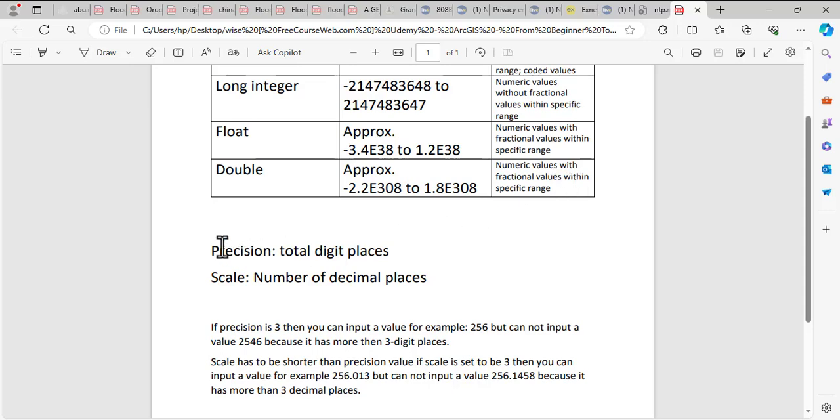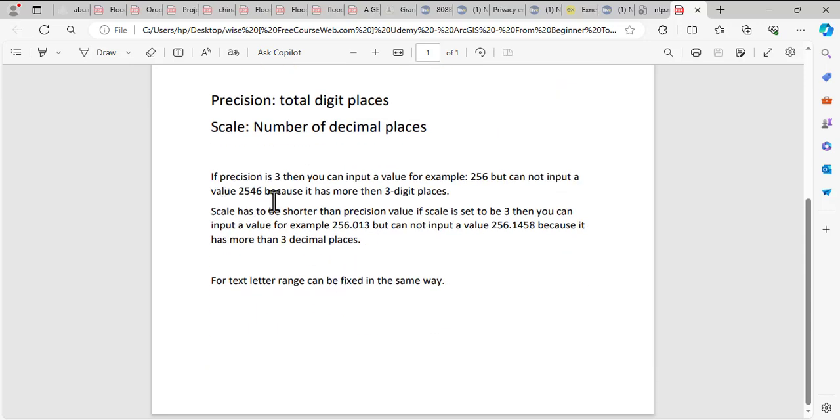So when you see precision, it is the total digit places, and then scale is the number of decimal places. So if precision is 3, then you can input a value, for example 256, but cannot input a value 2546, meaning you're going to put in a value in 3 digit places, and it can't be more than these 3 digit places. So the scale has to be shorter than the precision value.